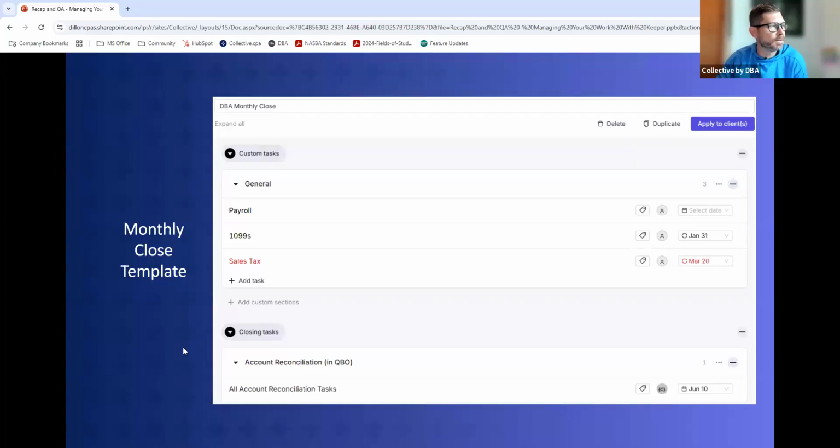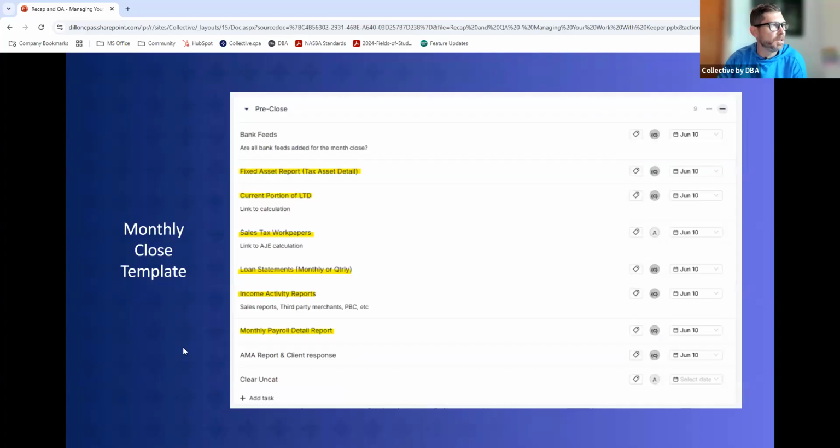Got it. Okay, so let's then look in a little bit more detail here. So this is our next screenshot. So I can see we've got the pre-close tasks expanded. I can see bank feeds, fixed asset report, obviously several other tasks listed in here. You've highlighted some of them. What's the reasoning for the highlighting? The ones that are highlighted are the ones that a document is typically attached to. And so like a PDF, right? Like the fixed asset report. The PDF has been printed, the report's been printed to a PDF. You're going to attach it here.